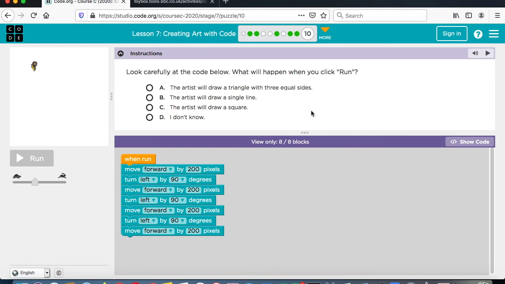Let's look at the next one. So let's look at the code below and say what's going to happen when we run. Well, he's going to move forward by 200. Okay, then he's going to turn left by 90 degrees, forward by 200. Turn left by 90 degrees, forward by 200. Turn left by 90 degrees, forward by 200. Now, I think this is going to make a square.